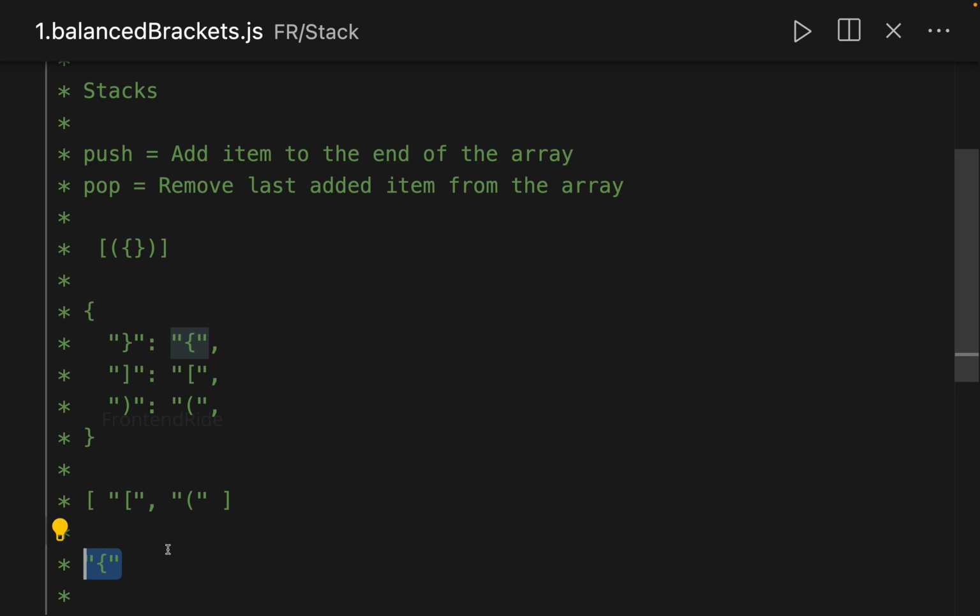What if it is a balanced bracket string? Then we will be popping all the elements from the array, and at last the stack will be empty. Once the loop is complete, we have to check whether the stack length is 0 or not, which means an empty stack.